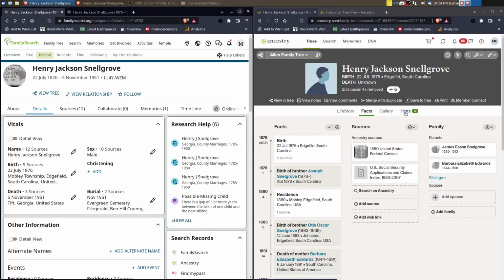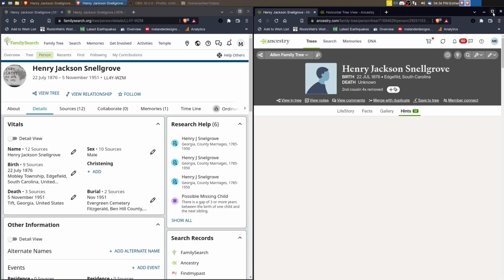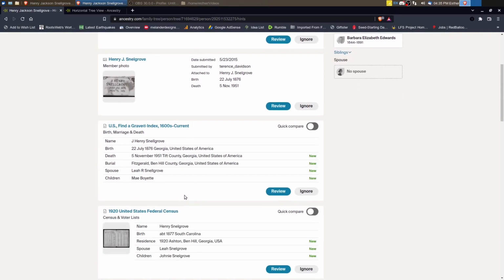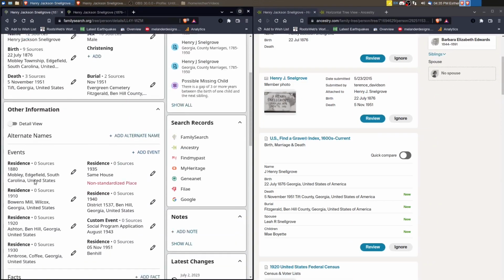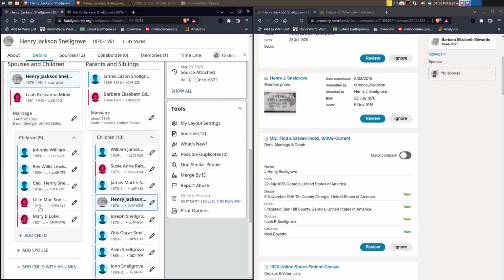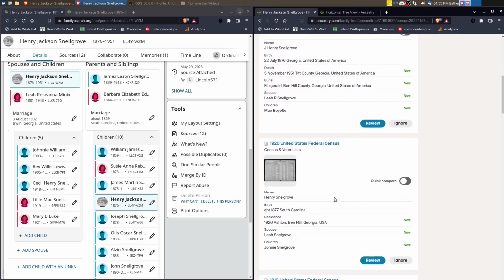So let's go ahead and click over to hints, and let's make this screen bigger. And I'm just going to scroll down a little bit here. Okay, so we've got a Leah Snelgrove as a spouse for this Find a Grave hint, and a May Boyette. Let me go back. Let's look. So we have a Leah Rosanna, so that matches, and then a Lily Mae Snelgrove. So that may be a good match there.